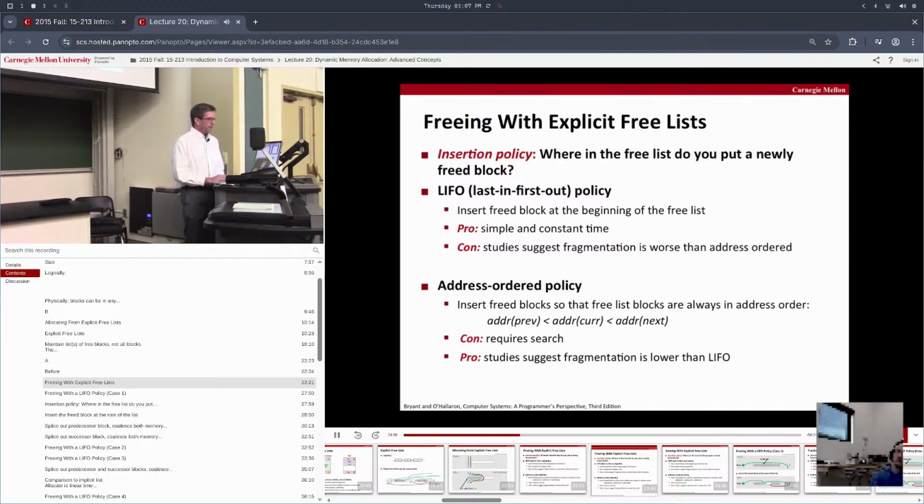Now this is simple because you're always doing the same thing. You're just putting the block at the beginning of the list. And it's constant time. You're just updating a few pointers. But the studies suggest that the fragmentation can be worse than the alternative technique, which is to keep the blocks ordered by address. If you choose this address ordered policy, when you free an allocated block, you're going to place that block in the list so that the previous block begins at a smaller address and the next block begins at a larger address. So this generally involves some kind of search. You're given this allocated block, and you know its address, and so now you've got to search the free list to find the proper place to insert it.